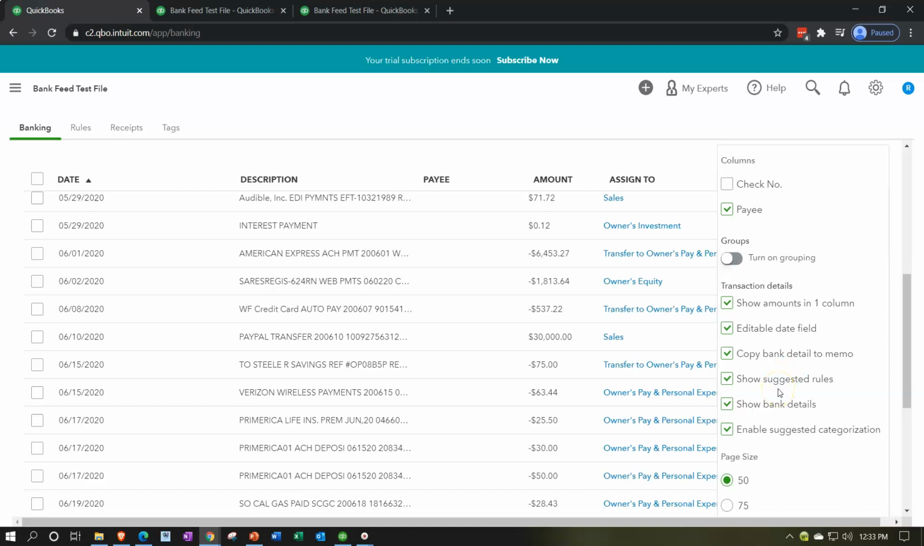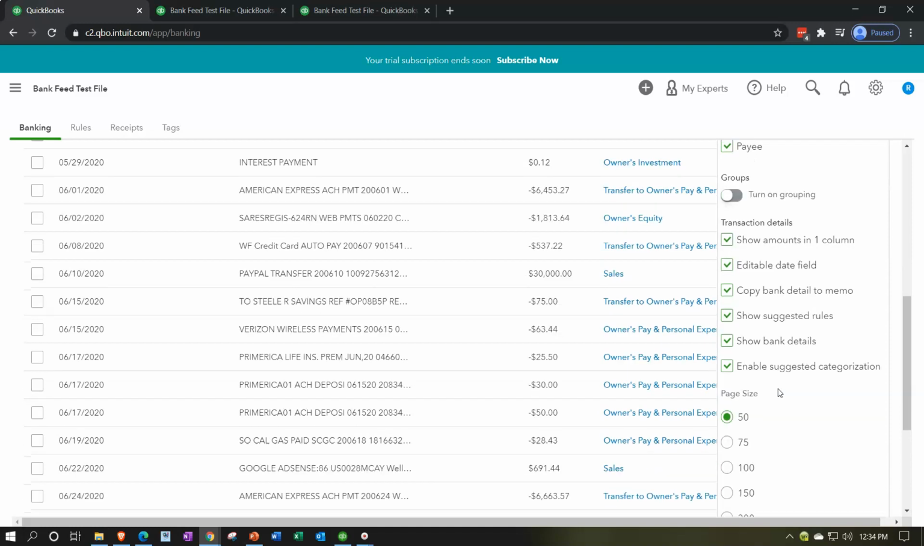So show suggested rules. The system will try to suggest what the rules will be. Sometimes their suggestions are good, sometimes they're not. Usually they're pretty good. So that'll help you to make your bank rules automatically. You'll see it'll start to say, hey, this is a bank rule that we can put in place. Do you want us to do that? And if it's good, we will. If it's something that we want to have more control over, then we might want to go in and make our own rule so that we can make it more specific to cover certain types of items. We'll look more at bank rules in the future.